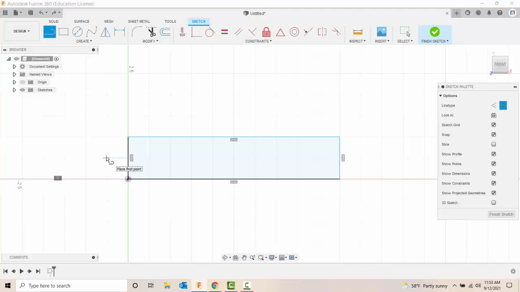I click on center line. I'm going to create and pick a point. I'm going to drag it over, pick another point. I'm going to hit escape, and I've just created a center line.